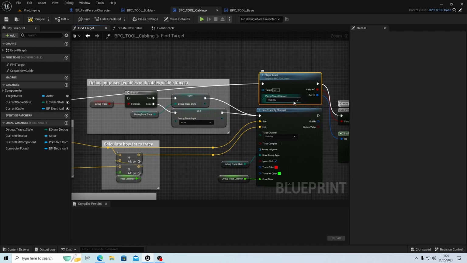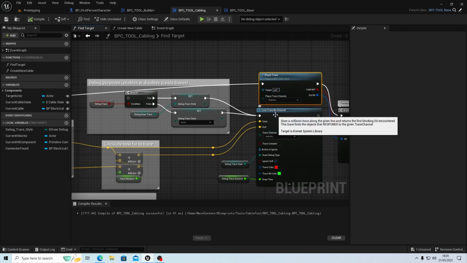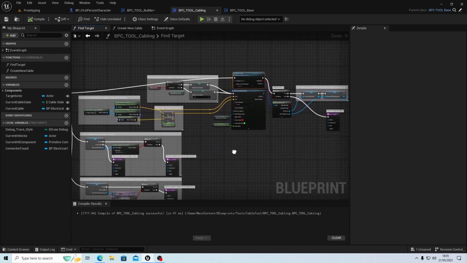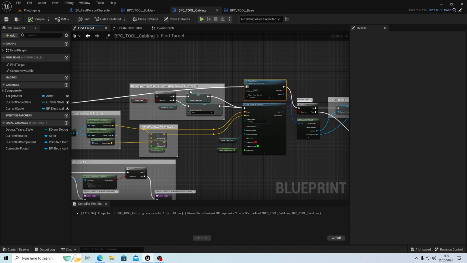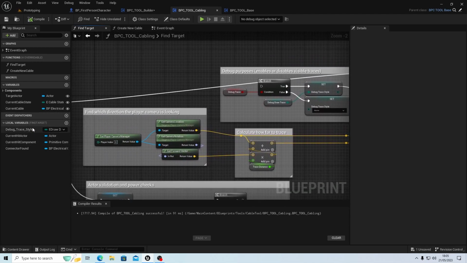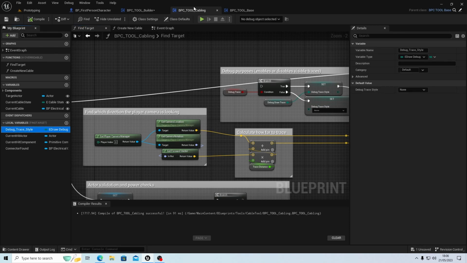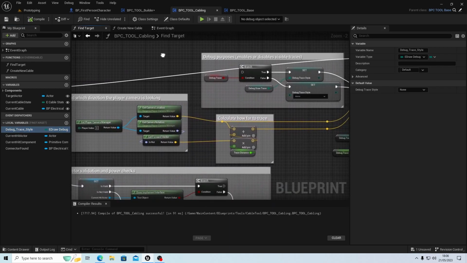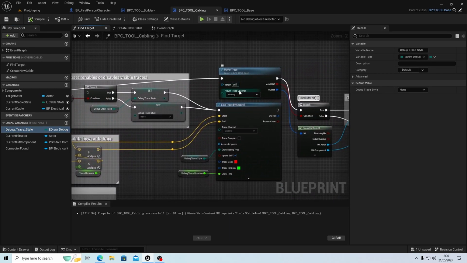We can leave that as visibility, because that's what this one does. There's going to be no need to change this, I don't think. So we'll just leave that as visibility. Whether we send the debug in or not is another question. We're sending it in there. I think we need to bring this in, the debug trace style. Why have I got it in the local variables on the root of this? I don't know. Oh, it is a function. The debug trace style. Yeah, we need to bring that in.